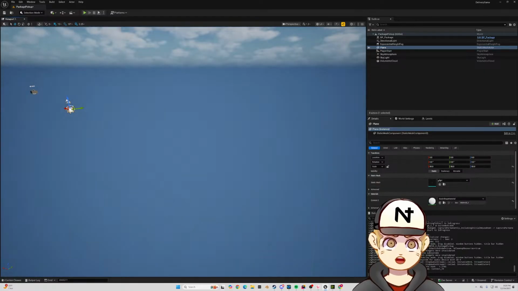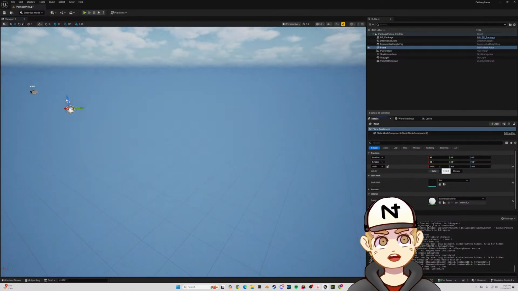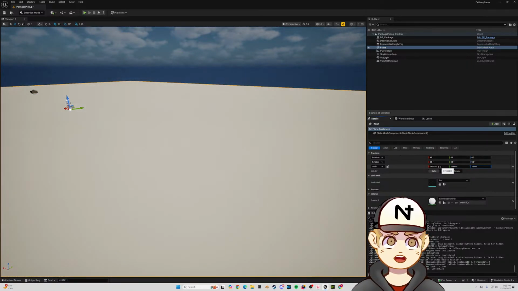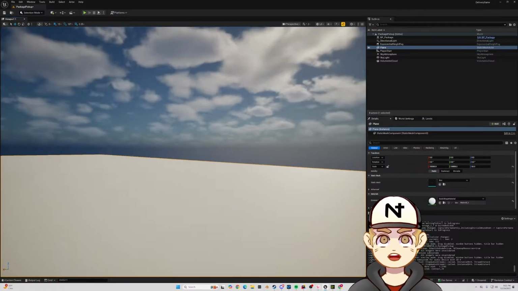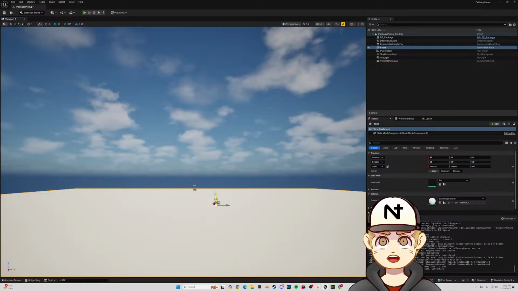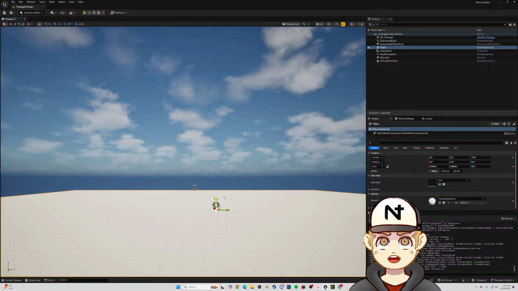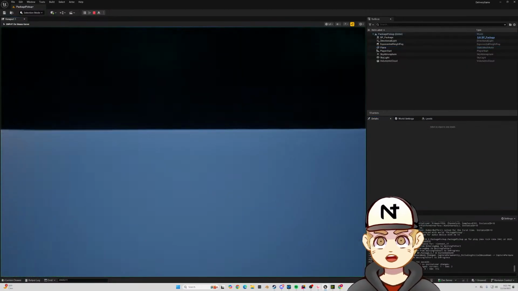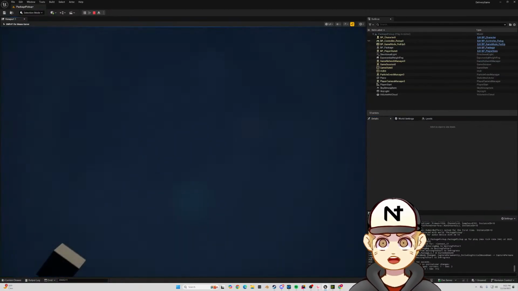Box. And then we need to make this box massive. Probably not big enough for that. But yeah, here's the box. I think that's actually going to fix it, but we'll find out here soon. Let's go ahead and zero out its coordinates. Play, and just like that, whee!